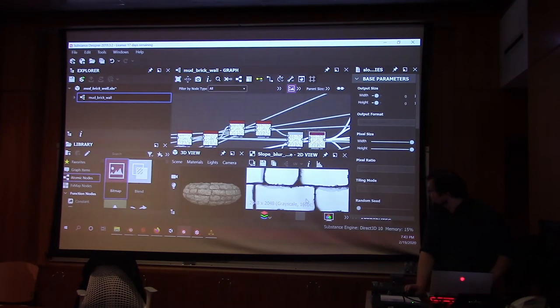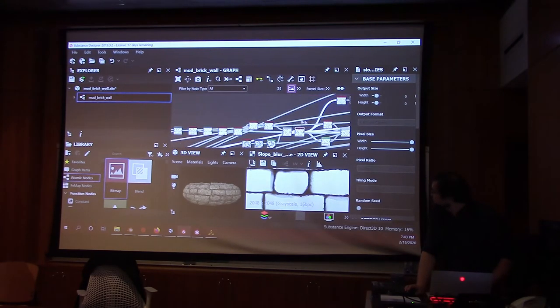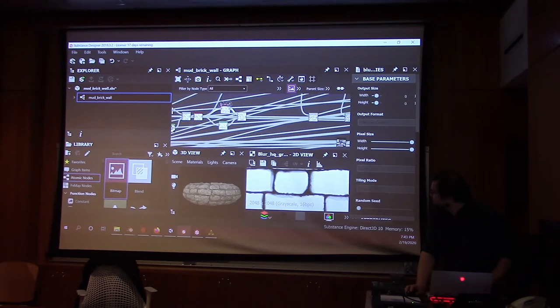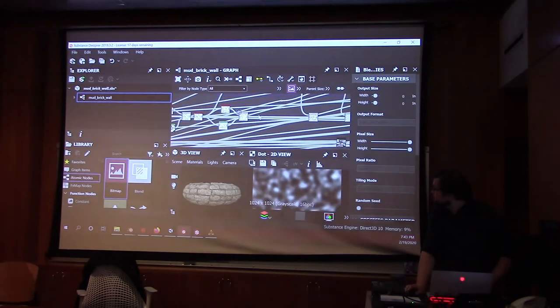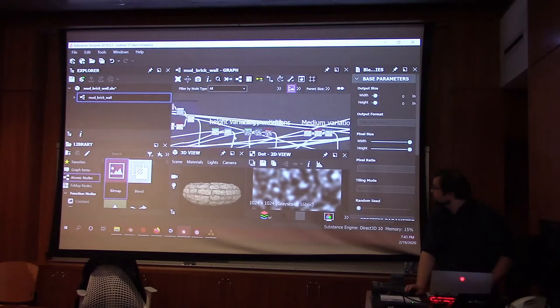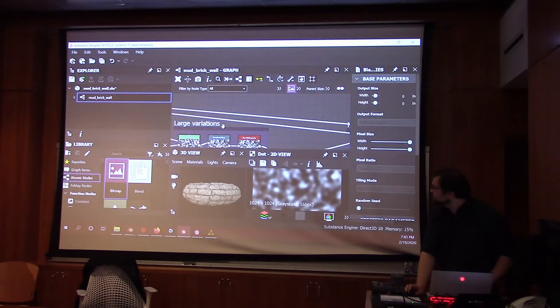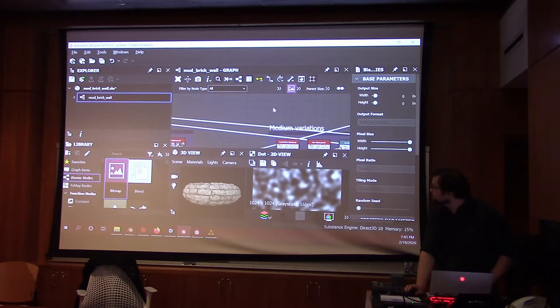Unfortunately, Substance Source is not free under the educational license. But there is Substance Share, which is a free database of substance materials. And you can go in there and get a few really well-made substance maps, too, to play with.